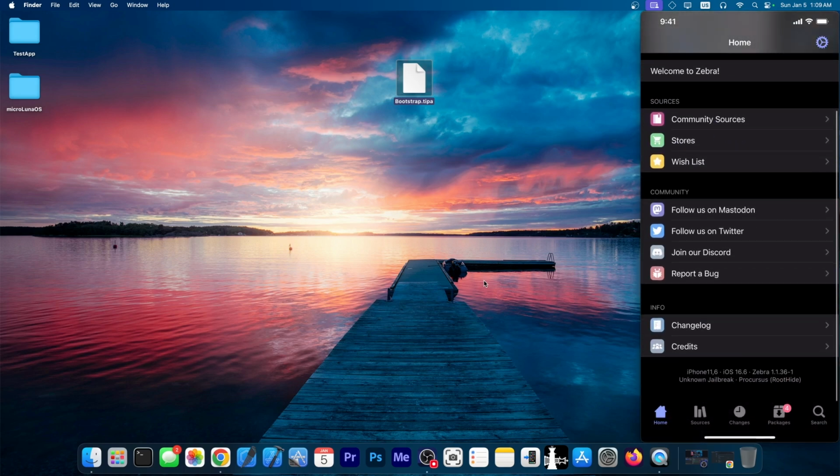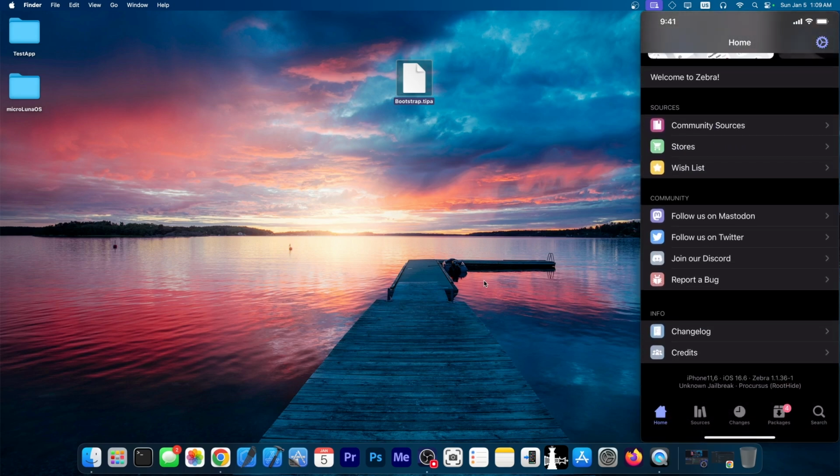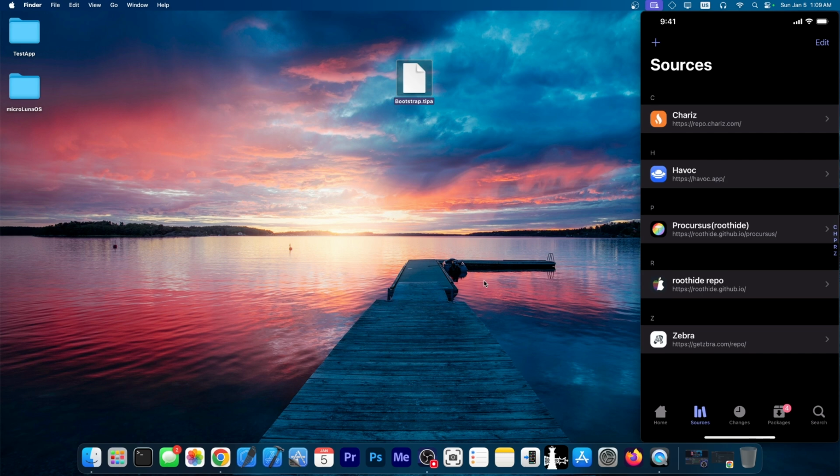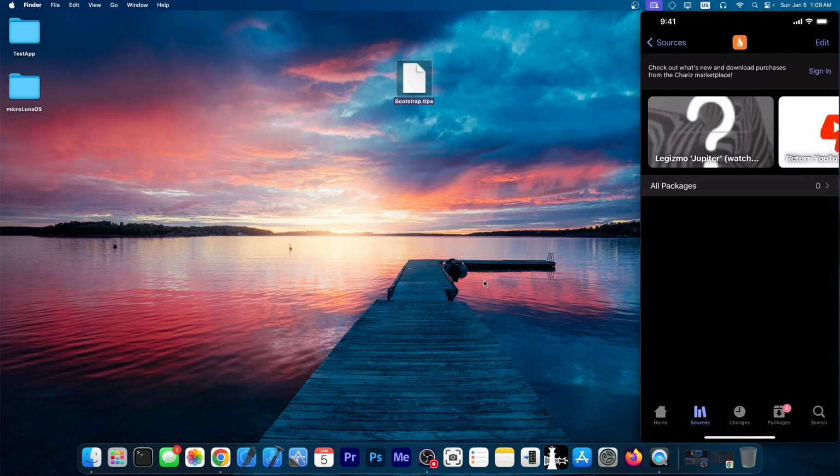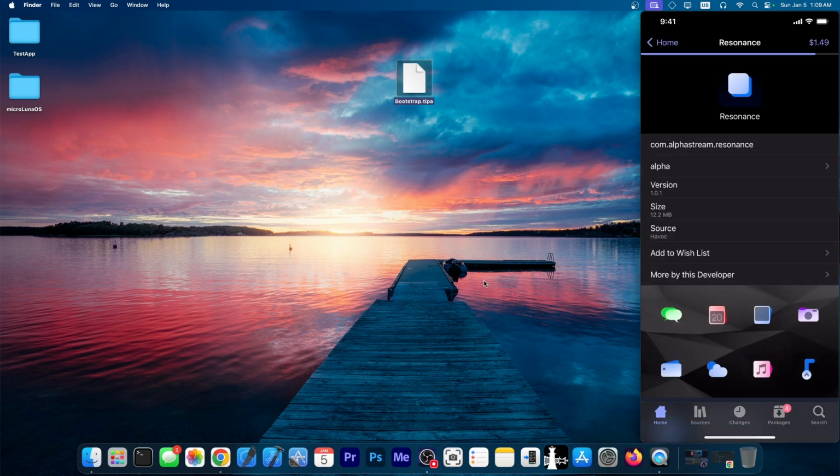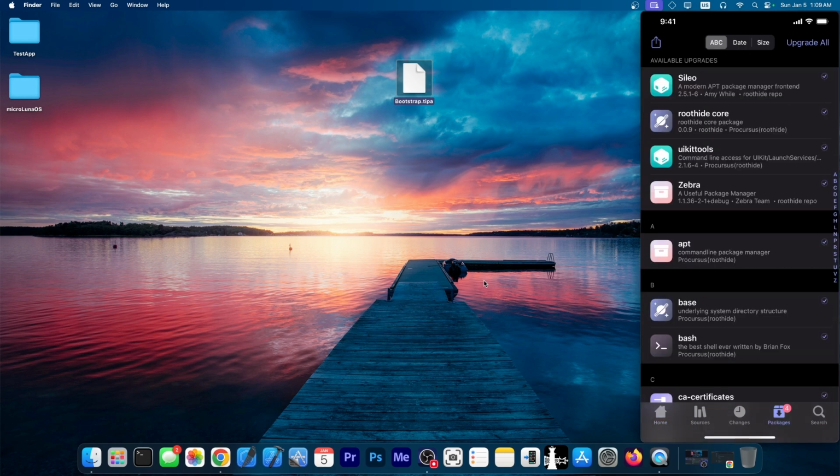And we have Zebra, the same way you can actually do with Sileo. And here you have the sources. You can add more if you want to. You can enable tweaks. It will take a while for it to load. And we have the full page for Resonance. It's actually a paid tweak, but you can install it. So we have a couple of upgrades available in Zebra.